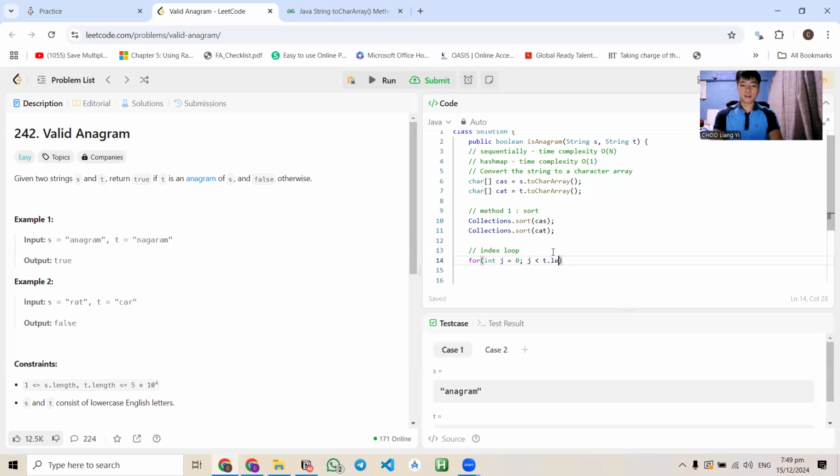T.length. For every string, there is a method called length that gives you the number of characters in the string. So this is 1, 2, 3, 4, 5, 6, 7. Take note, length is not index. It's not the last index number. The last index number for this will be 6. The length is 7.